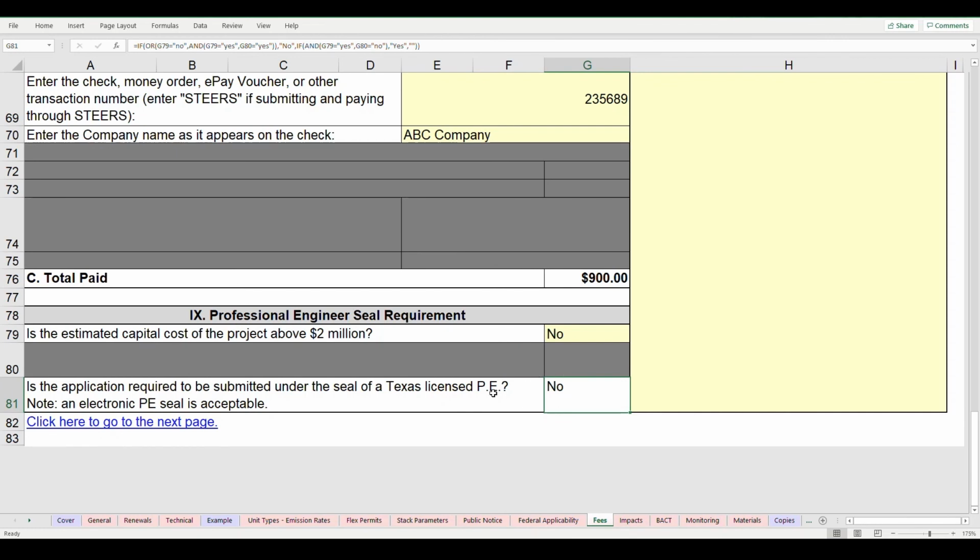Note that an electronic PE seal is acceptable, which is a change from our previous practices when a physical PE seal was required.